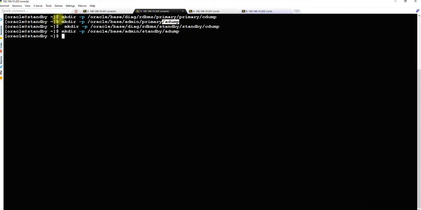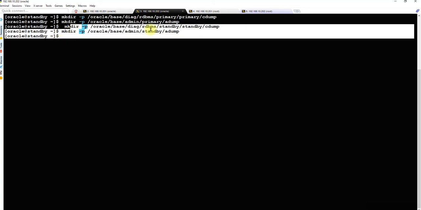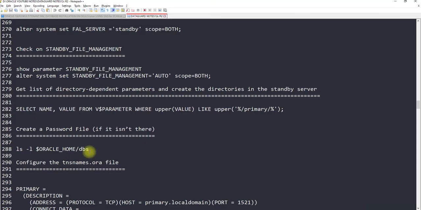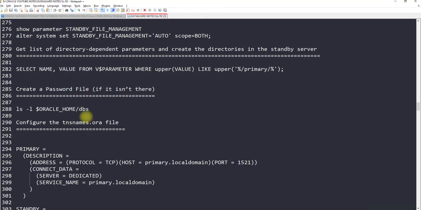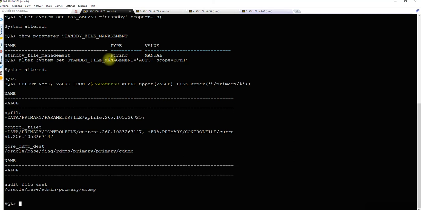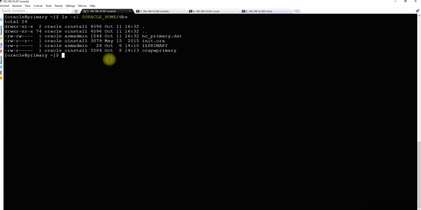Okay, so please ignore these two. I accidentally created them. You have to make sure you create according to your database name, okay? So let's move on. That part is done. Let's check if the password file is there. Yeah, the password file is here.